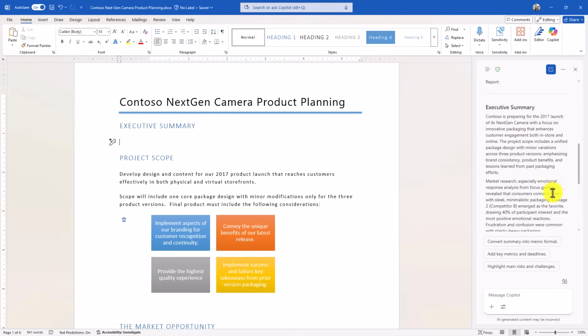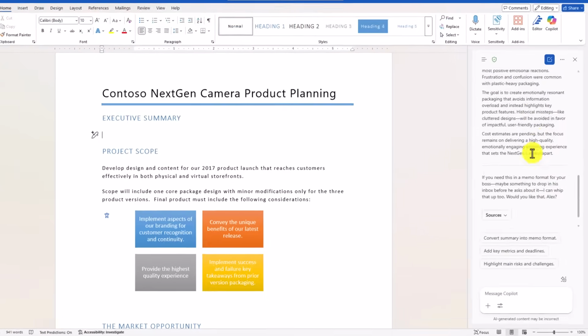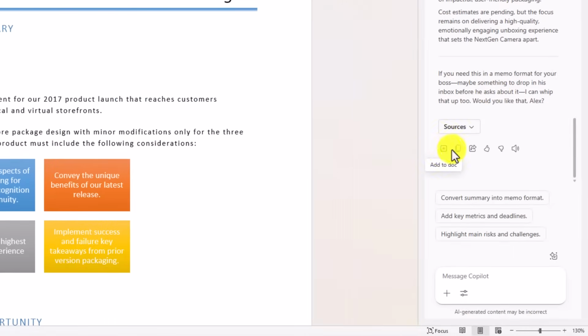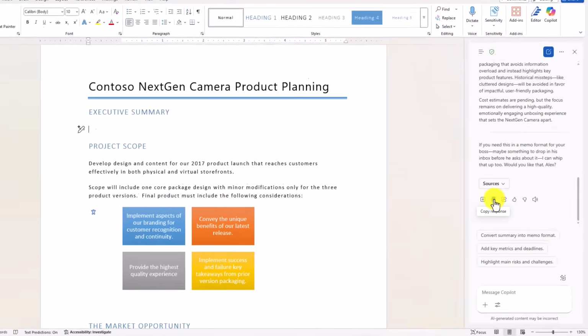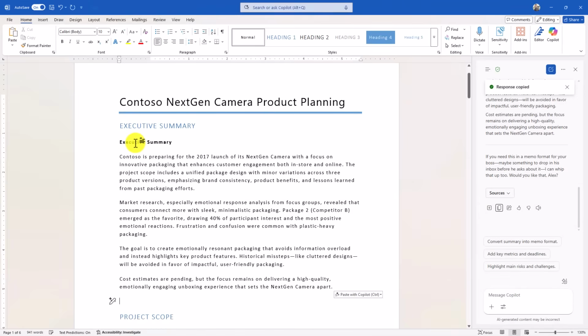Okay, there's that executive summary. And at the bottom, I can just say add to doc or copy. So I'm just gonna say copy. We'll go right here and paste. And there's my executive summary. Let's go over to Excel.